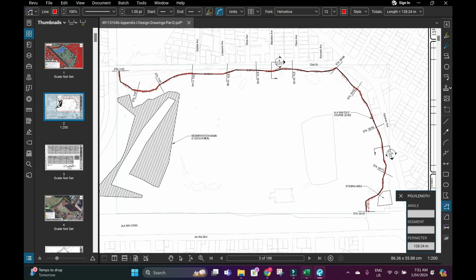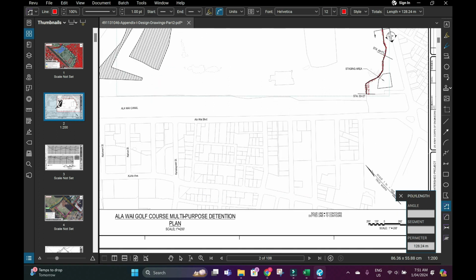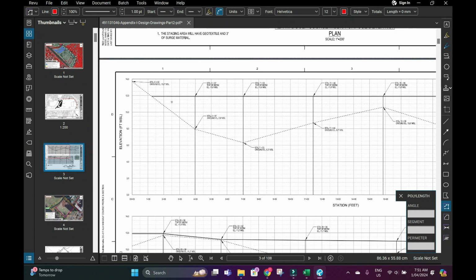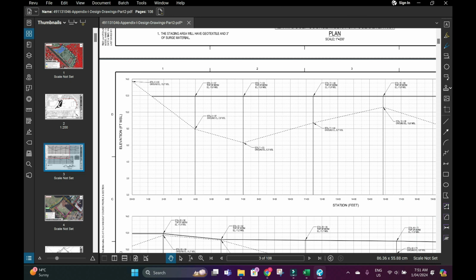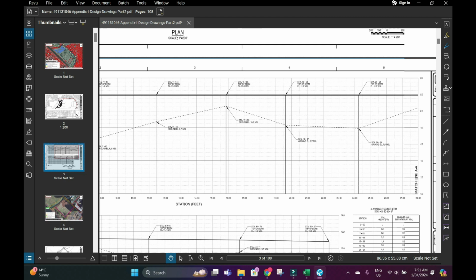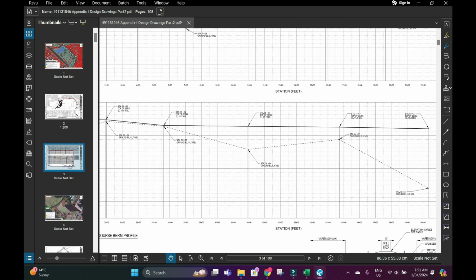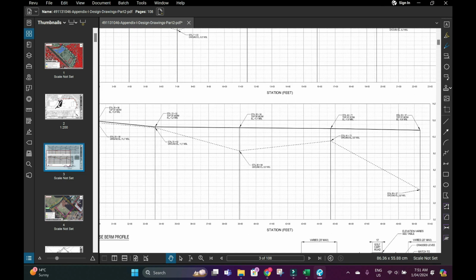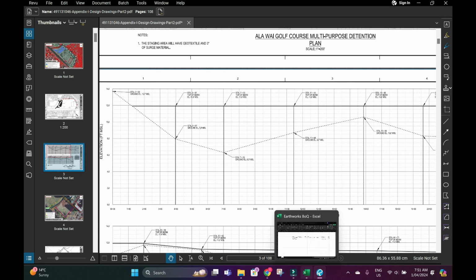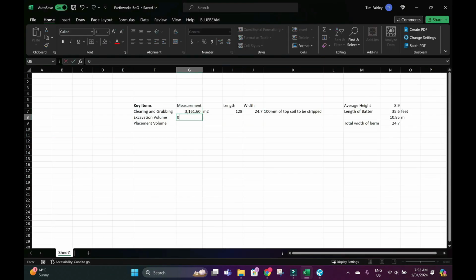The next is going to be our excavated volume. And so we can look at the profile and we can pretty clearly see that wherever we're looking, the existing ground level is much lower than the top of batter. So there's actually going to be no excavation. So we can mark this as 0 meters cubed.